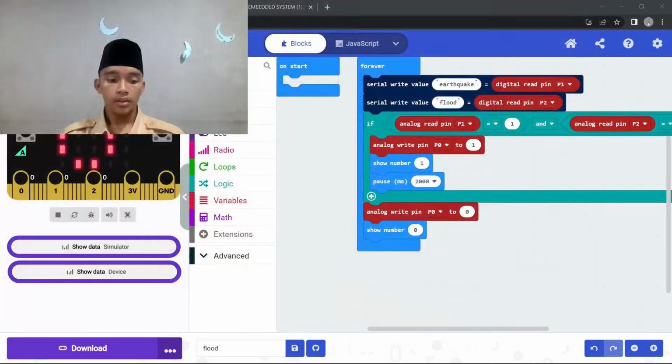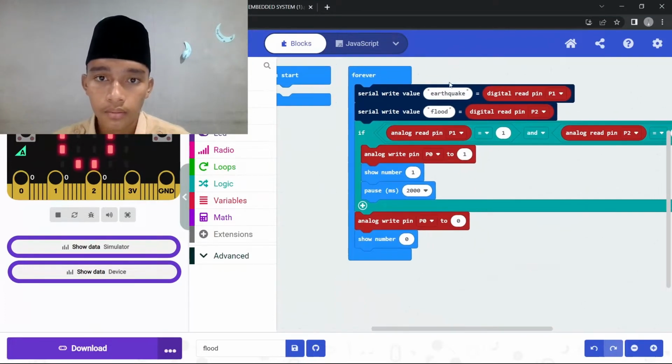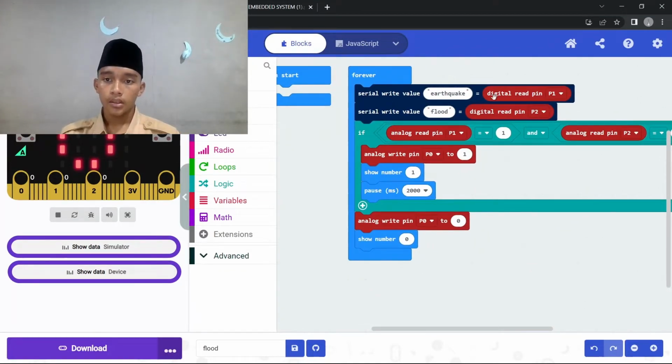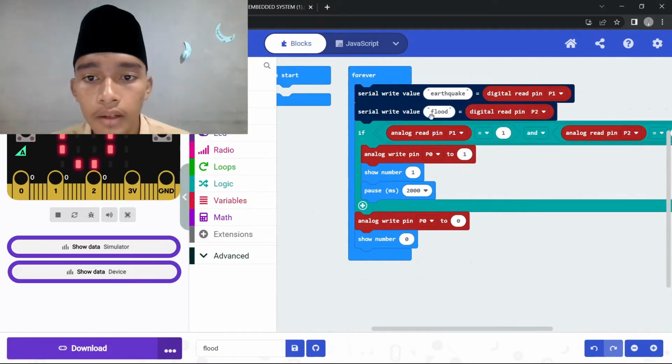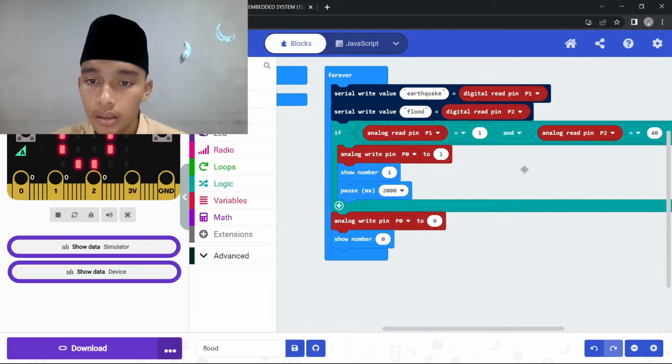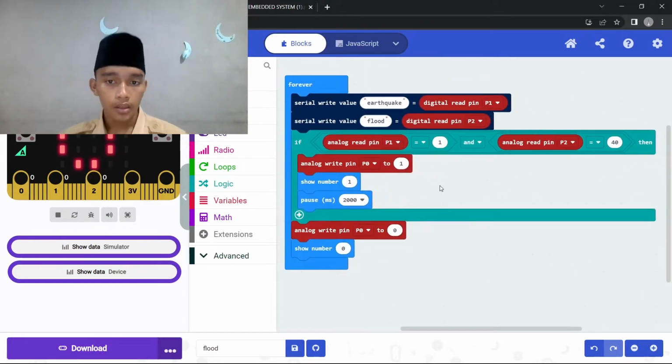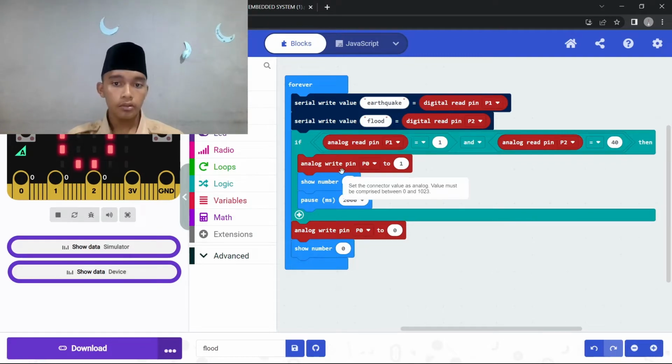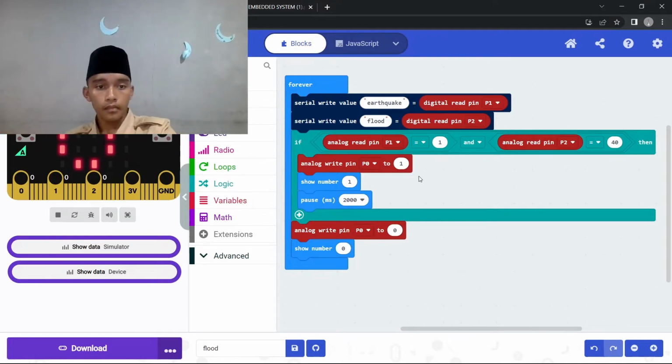the micro:bit. Here is the code, as you guys can see. So forever: serial write value earthquake equal to digital read pin P1, serial write value flood equal to digital read pin P2. And if the analog read pin P1 equals 1, and analog read pin P2 equals 40, it means the diagrams will go up to 1 and 40, and analog write pin P0 to 1. And after that, it will show number 1, pause, and then do the same thing on repeat. And if there is nothing happening, the analog write pin will go to 0, and the number on the micro:bit here will be 0. Okay.